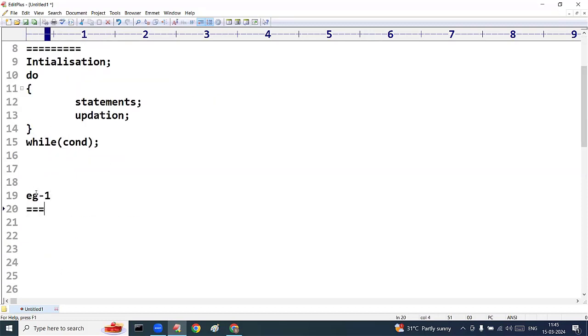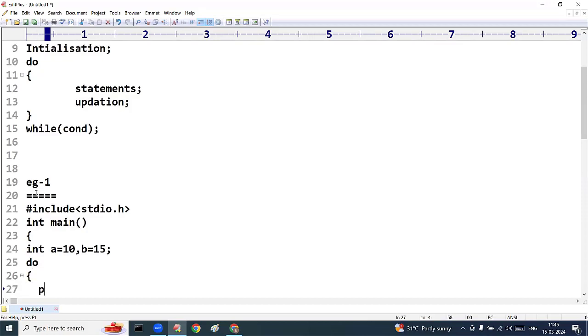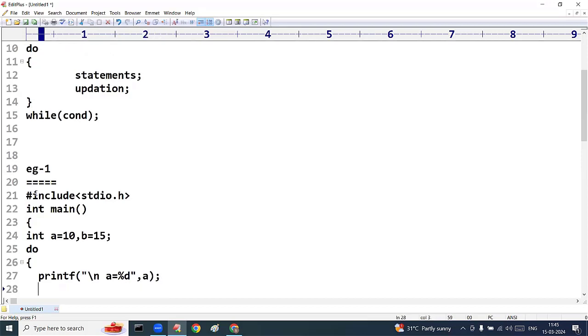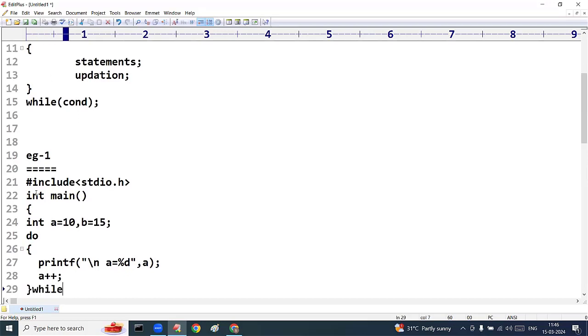Example number 1, where the condition is true. I'm going to include the header file, #include <stdio.h>, and every program execution starts from the main method. I'm assigning the value of a equal to 10 and b equal to 15. Initialization has been performed. Second, we have to print the statements, so I'm just printing the value of a. The next step is updation, so a++. At last, we need to check the condition: while a is less than or equal to b.